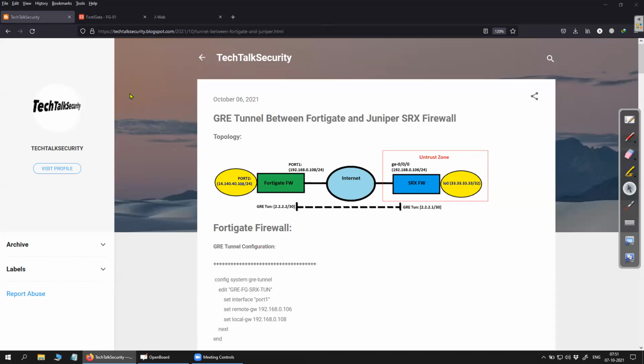On my screen, as you can see, I have a simple topology, and the agenda of this video is to demonstrate how you can configure a GRE tunnel between the FortiGate firewall and the Juniper SRX firewall. The configuration remains the same for Juniper devices like SRX, EX, MX, with a few changes to the configuration.